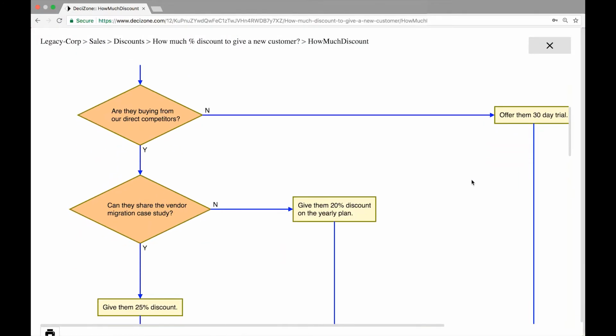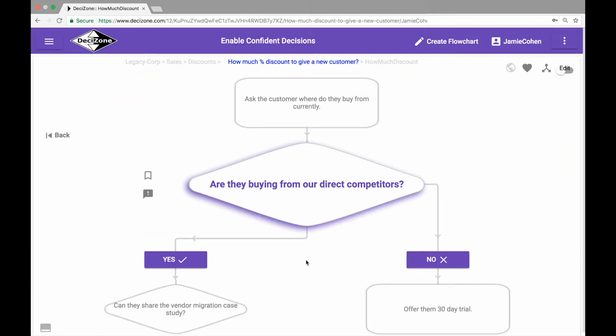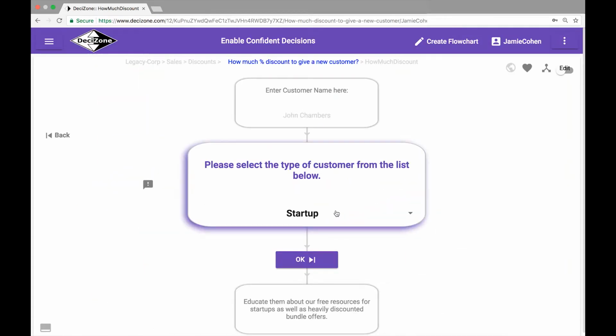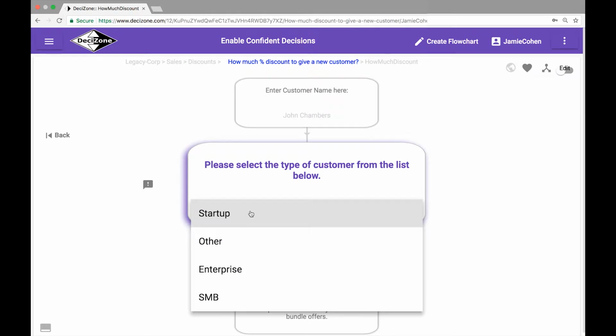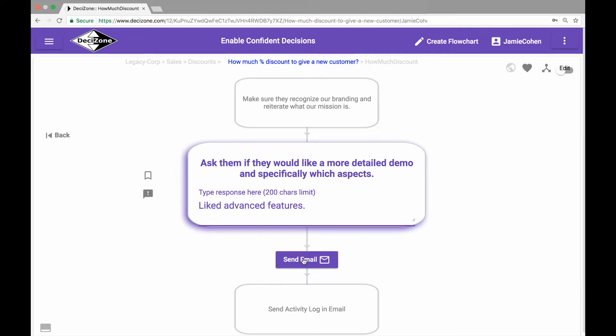Did you notice that I went through the whole sales discount policy in less than 30 seconds? All I had to do was click the answer buttons. I did not have to remember anything, and everything was automatically documented at the end and sent in an email.